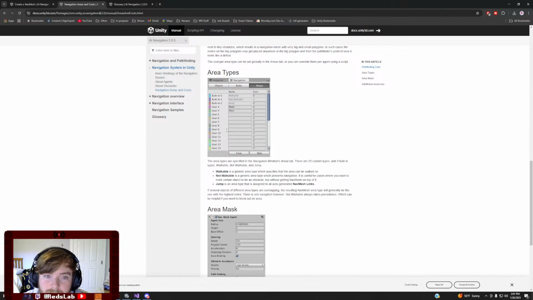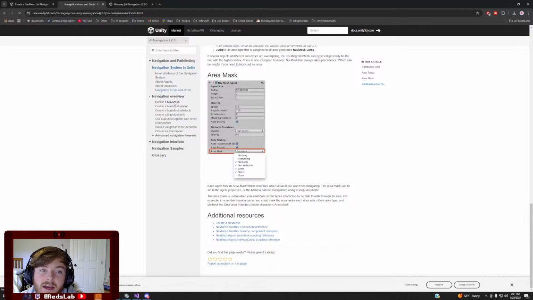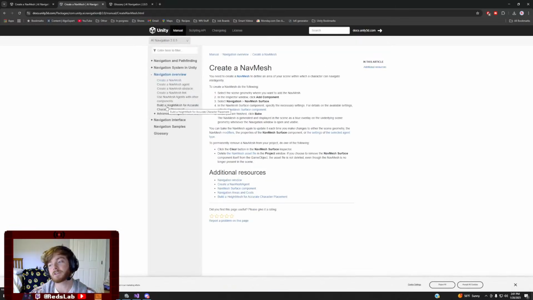So the area types, there's the cost where we can define it like this. Area mask, you can set multiple area masks. Each agent has an area mask, which describes which areas it can use when navigating. The area mask can be set in the agent properties, or a bit mask can be manipulated using a script at runtime.